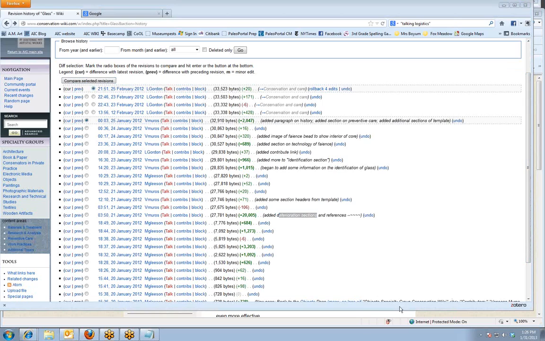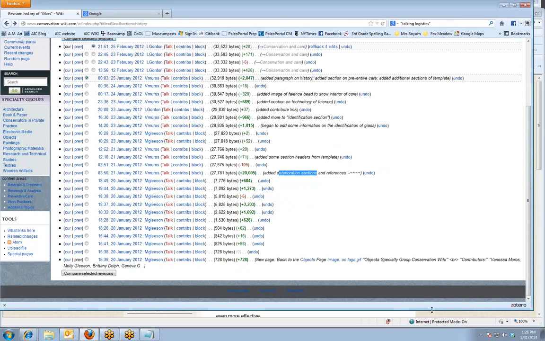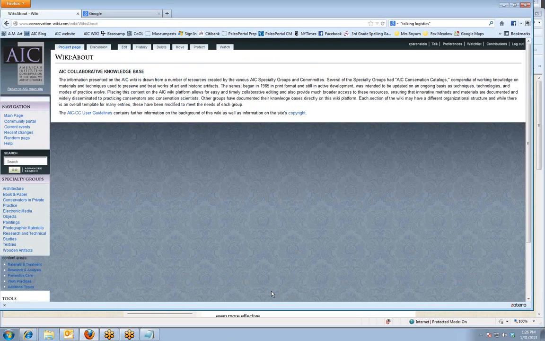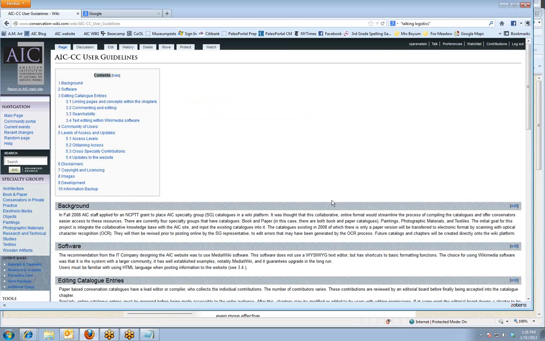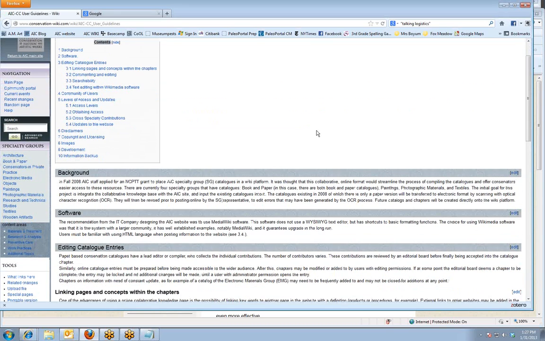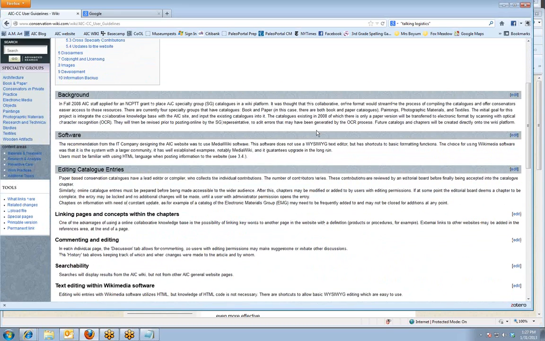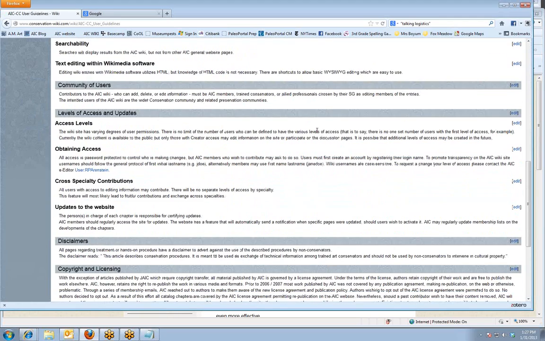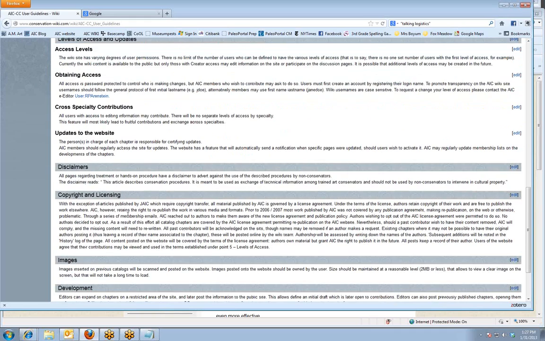Our copyright policy on the wiki is in this totally illegible blue link down here where it says About the Wiki, and you can link to our user guidelines. So I do actually recommend, even though this is a little boring, and I probably need to update it a little bit, that you read it, because it has a lot of good information about disclaimers. It has our copyright and licensing.